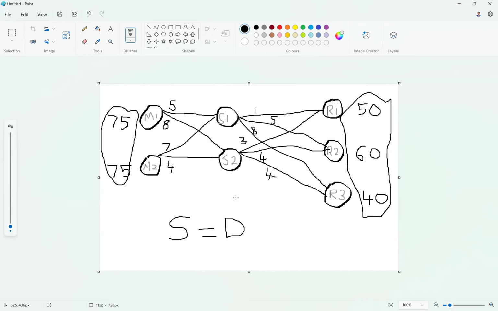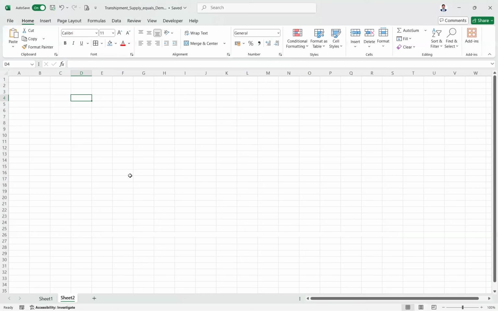So let us replicate this in Excel. While we go deeper into Excel, we will understand it much better. In Excel, I'm doing it from the start. In the rows, I'm entering the sources, and in the columns, I'm entering the destinations.